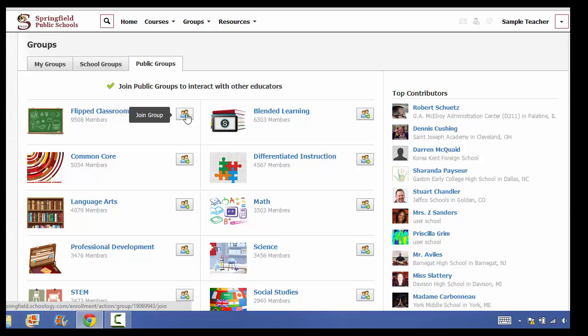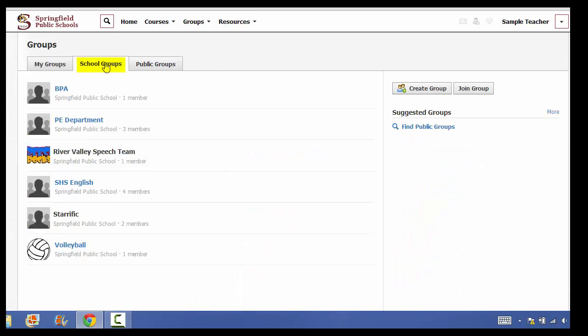What does that mean? That means on your home screen, on that Updates section, you're going to see conversations and questions coming from other members of that group that they post to that conversation. We also have some school groups that have been set up for extracurriculars as well as departments. The ones that are in blue are ones that you can view because those are public groups. And the ones that are in black are ones that you cannot view. Those are so far private groups.